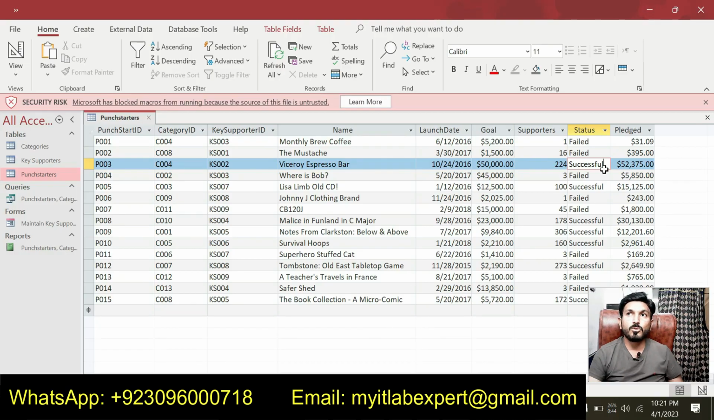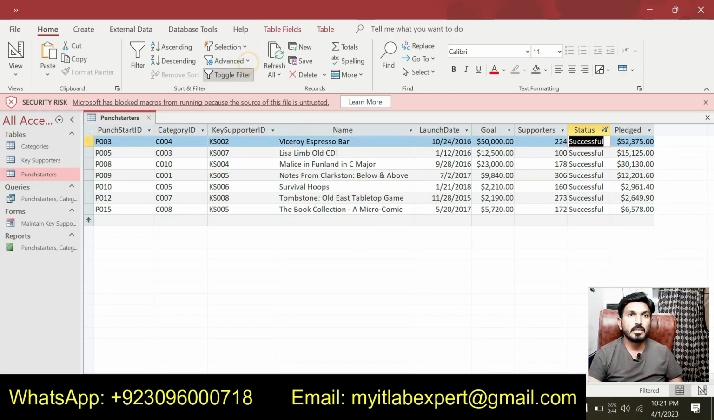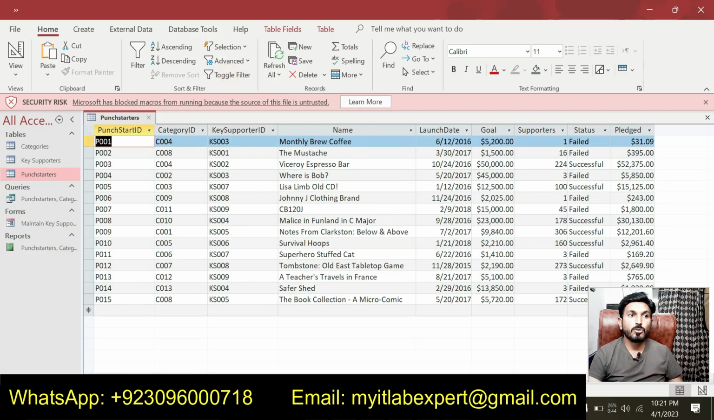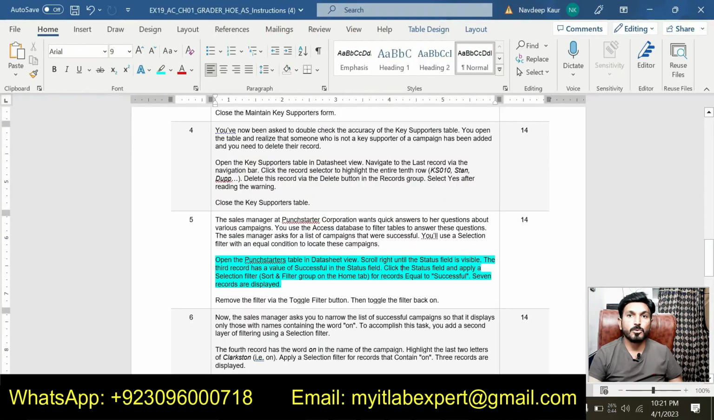Now we are supposed to apply a selection filter so that only the records with the status of successful are shown in the punch starter table. So go to the sort and filter group and then go to the selection, and we will click on equals successful. Now you can see that we have 7 records after applying this filter. So we will toggle the filter off. Click here. So it is showing 15 records now. When we toggle it back, it will show 7 records. Now we are supposed to.